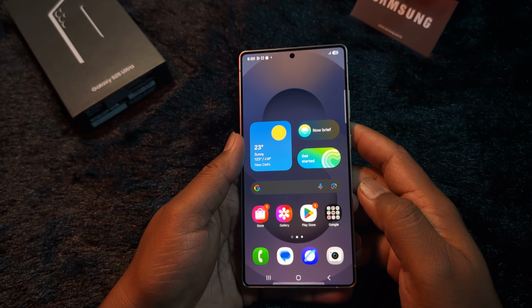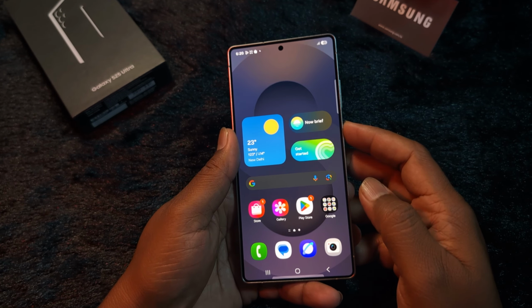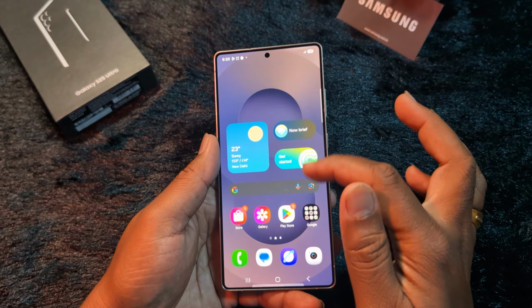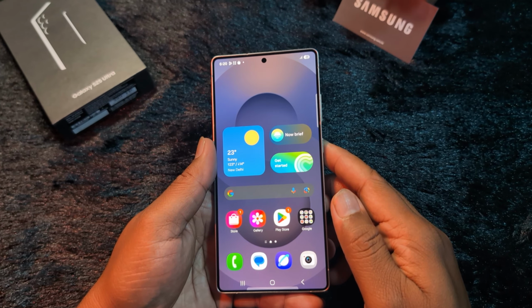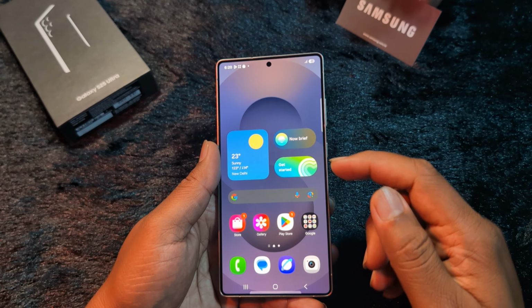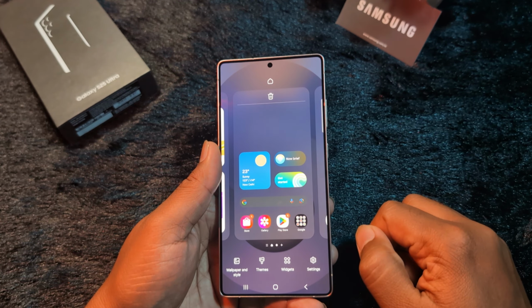How to change wallpaper on Samsung Galaxy S25 Ultra and any other Samsung S25 series. By default, set the lock screen wallpaper and home screen wallpaper on a Samsung S25 Ultra and any other Samsung device. To change the wallpaper, tap and hold the blank space on home screen.